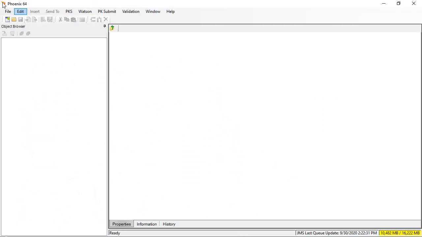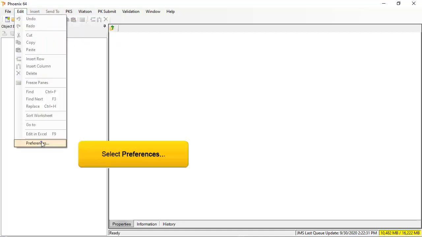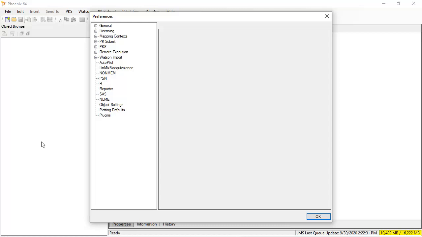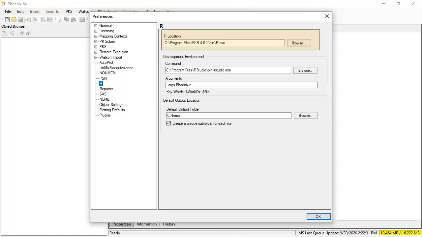Before using an R object, one needs to configure the R connection within the Phoenix preferences. We select the Edit menu and navigate to Preferences. And then select the Preferences for R. The location of the R executable needs to be entered here. Users can use the Browse button to navigate to this file location.